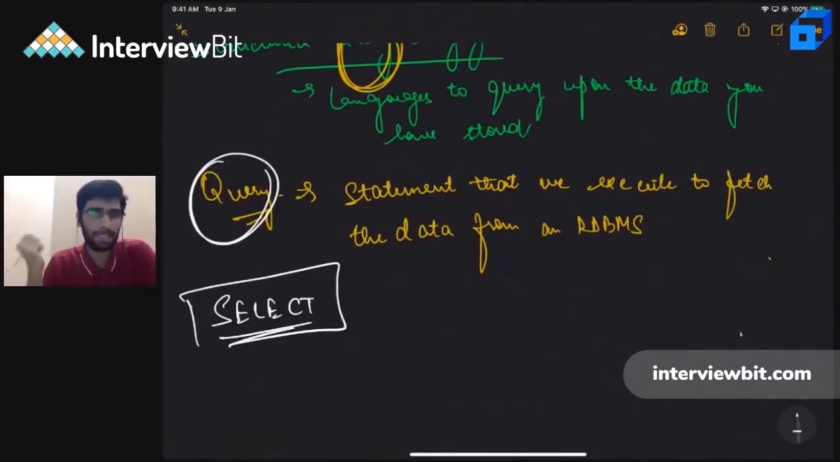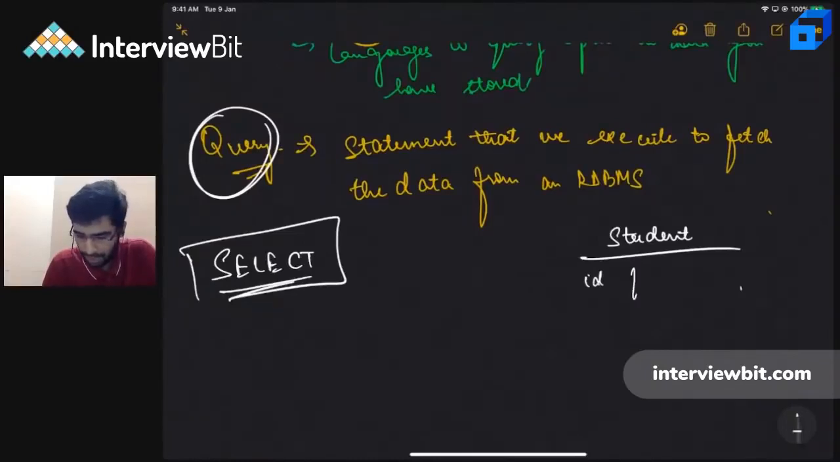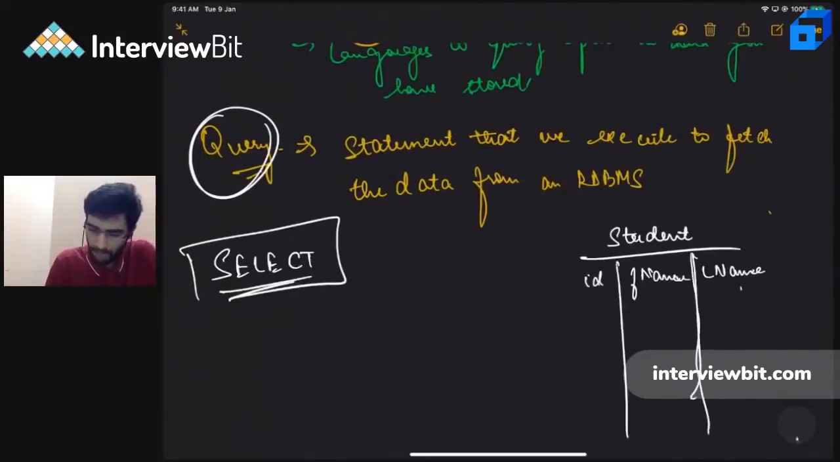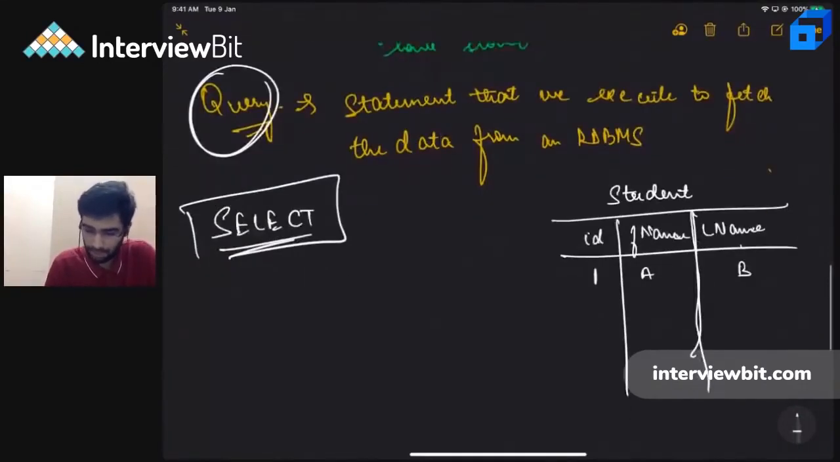A very simple select statement can be this: suppose you have a student table and you are maintaining three things about a student. Let us say he has an ID, a first name, and a last name. And you need to know who the student with an ID of 1 is. There are multiple students. Let us say the student with ID 1 has first name A and last name B. Then there is a student with ID 2 who has first name X and last name Y. You need to know the first name and last name of the student who has ID 1, so you basically need to know A and B.